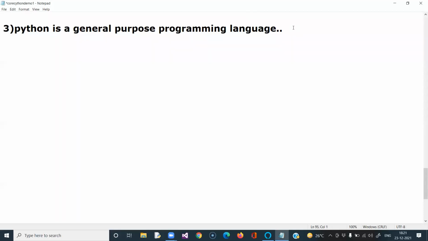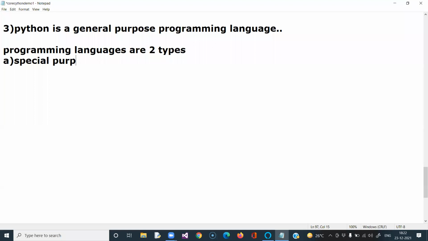And yeah, the third feature of Python: Python is a general purpose programming language. Here we have to record. Come on, all of you, record the notes. Programming languages are 2 types. The first is called special purpose programming language. Special purpose programming language, that is SQL. SQL is a special purpose programming language.